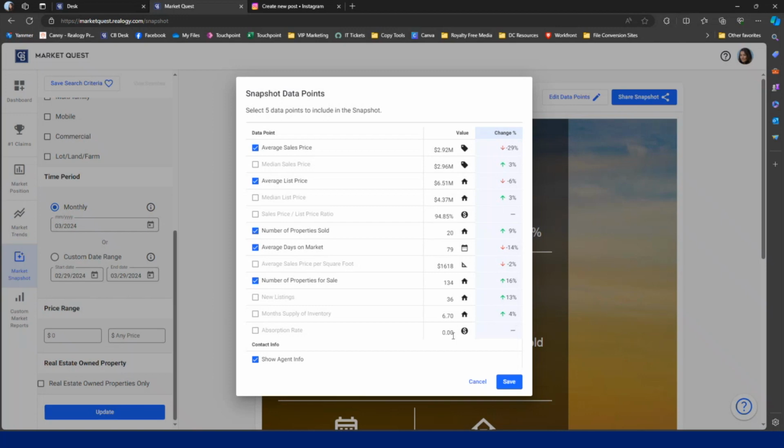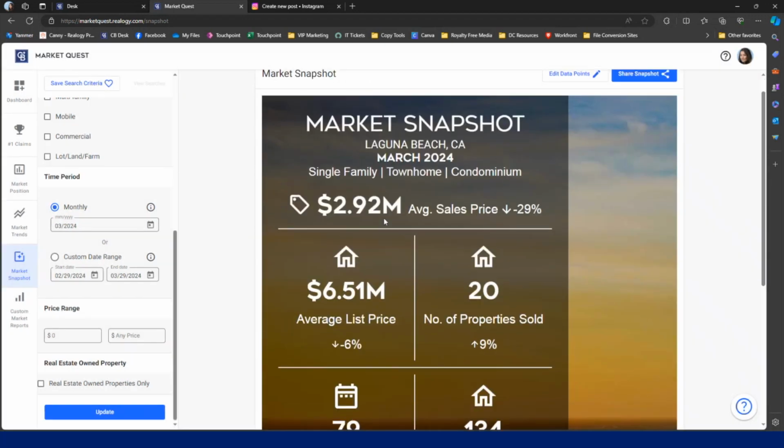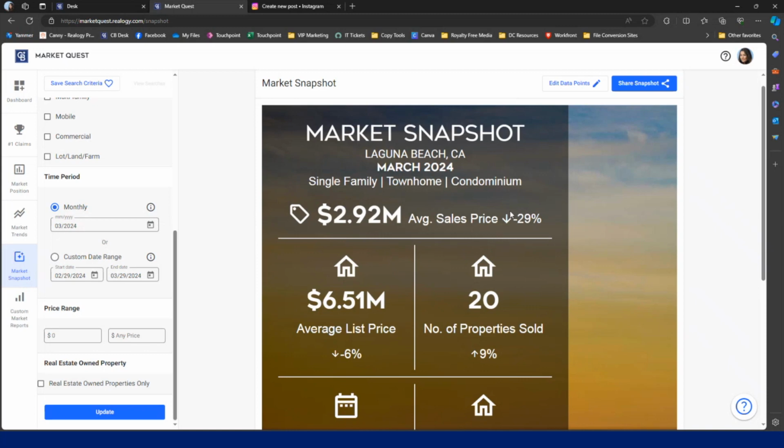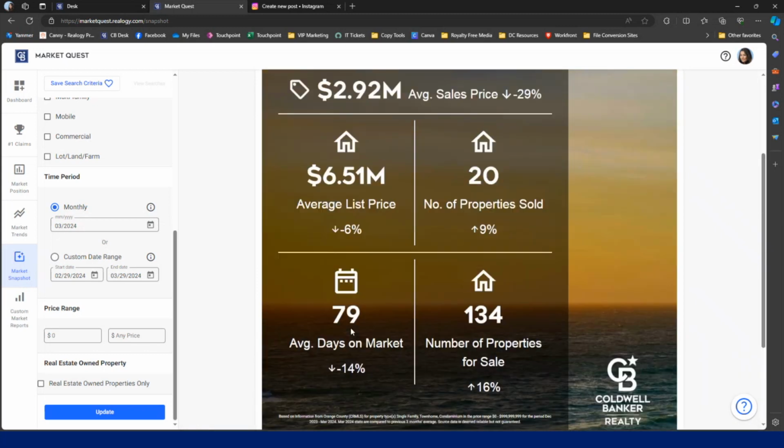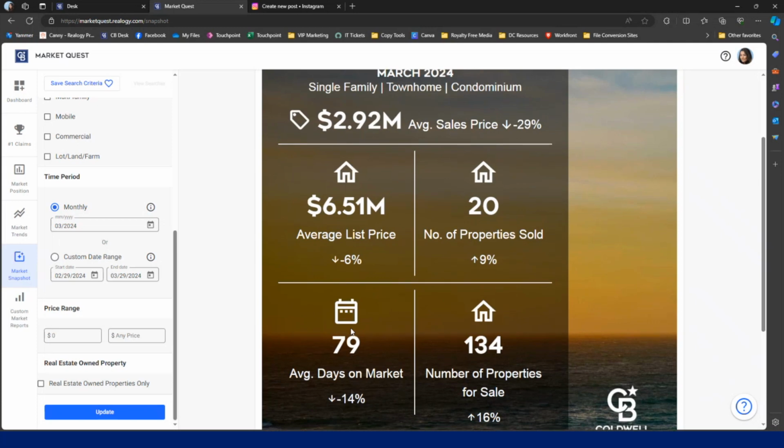And you also have the option to choose to exclude or hide your agent information from the snapshot as well. So go ahead and check that box or uncheck that box and hit Save. And you'll see my information is now no longer on this graphic, but my data points have been changed to the 5 that I just selected. As a reminder, again, you can display no more and no less than 5 statistics of your choice, but you can change them at any time.